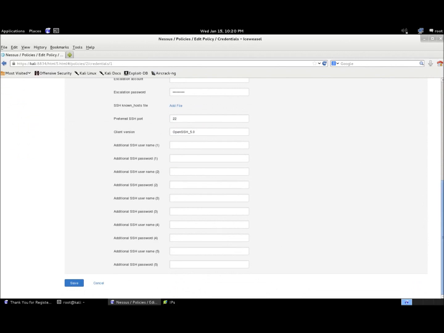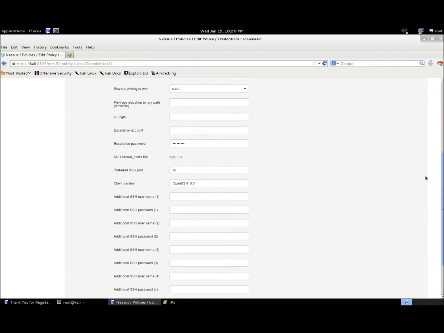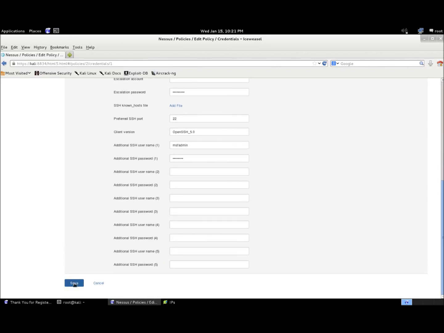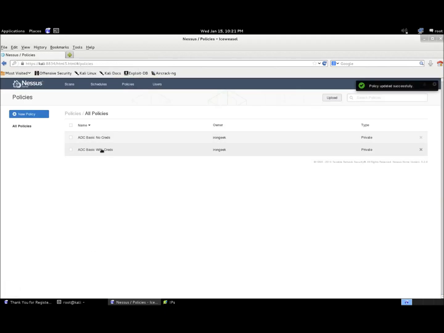Okay, we got those in, and actually I'm also going to add in just a normal SSH account. So let's use, well, I have a Metasploitable instance out there, so we'll scan that. And that's an account on it that I know should work. MSF admin. So, let's save that. There's no one with creds. Let me go back and double check.